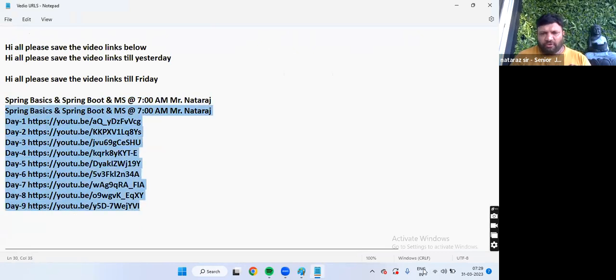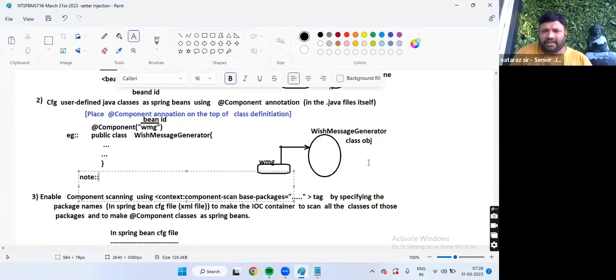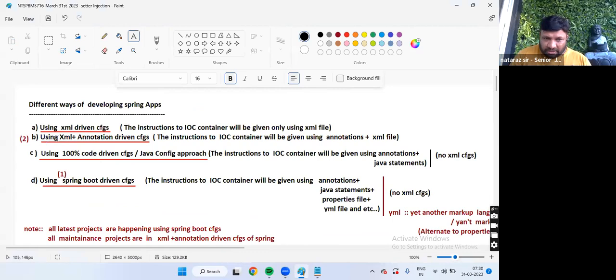I know everyone wants to know everything through annotations only. Wait for that. For that one, we have to wait until I launch third and fourth approaches. There I will teach everything through annotations. Got it, my dear? Right now I'm teaching the second approach, that is XML plus annotation. Is that clear, my dear?